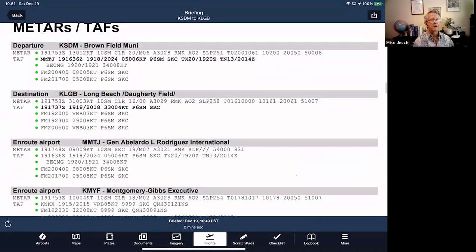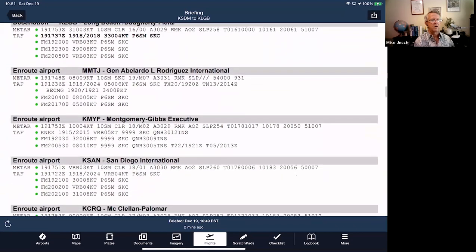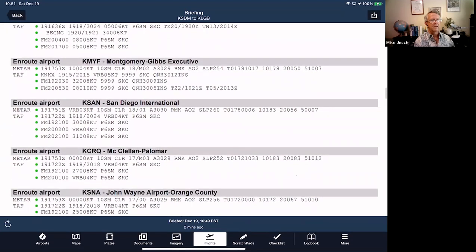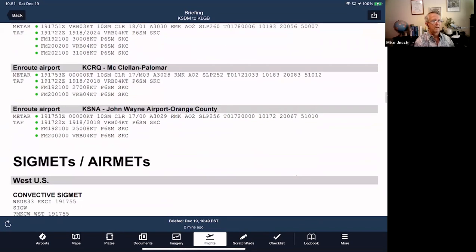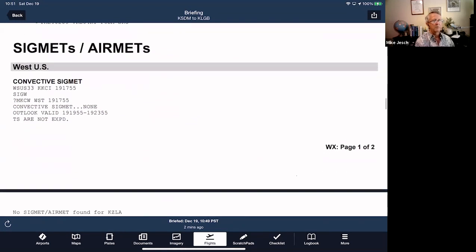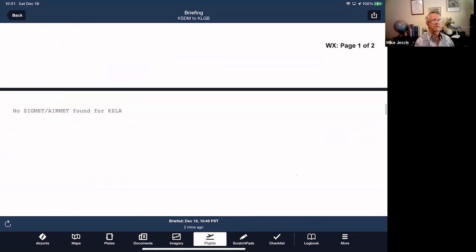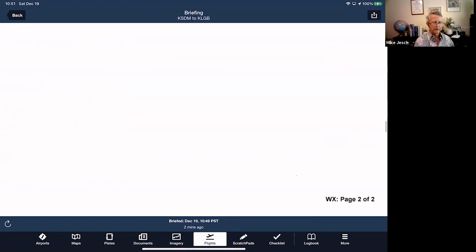Now we turn to our METARs along the route. You've got your departure and destination airports along the way, and each one shows the METAR and then the TAF. Again, the green colored dots color code the weather conditions you'll have at that point. And then we come down here to your SIGMETs and AIRMETs. Really nothing that's going to apply to us.